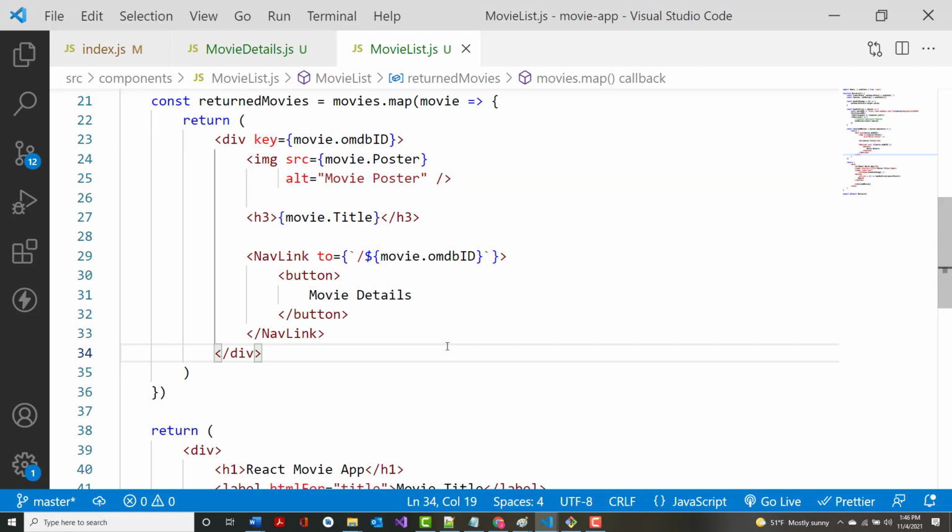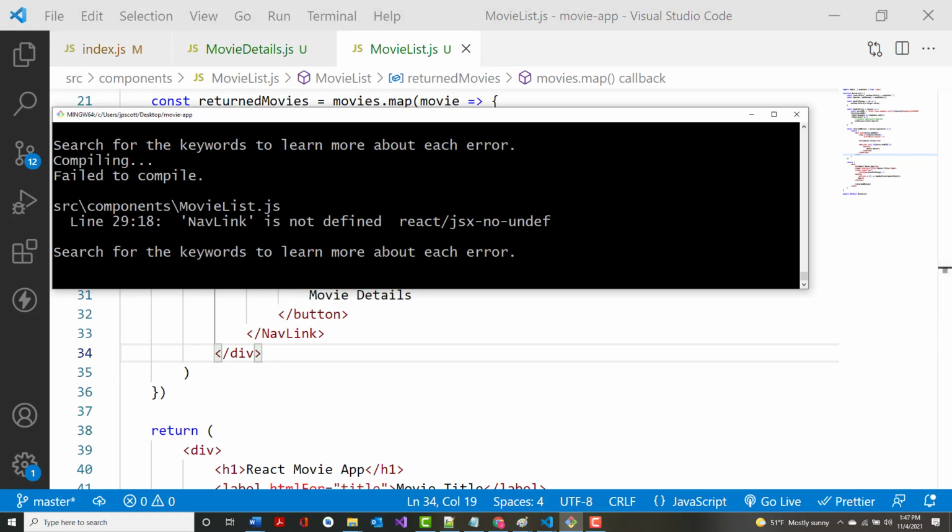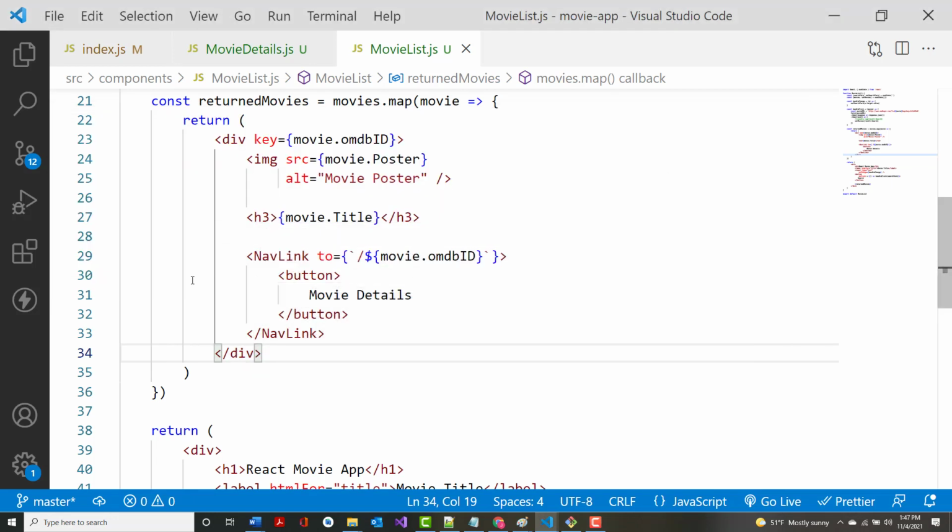So I'm going to save this. I'll give you a few seconds. I want to make sure everybody is caught up. All right, so I'm going to save this. I'm going to go back and look and make sure I didn't break anything. It says NavLink is not defined. Well, I'm going to go look at that to double check. So it says line 29.